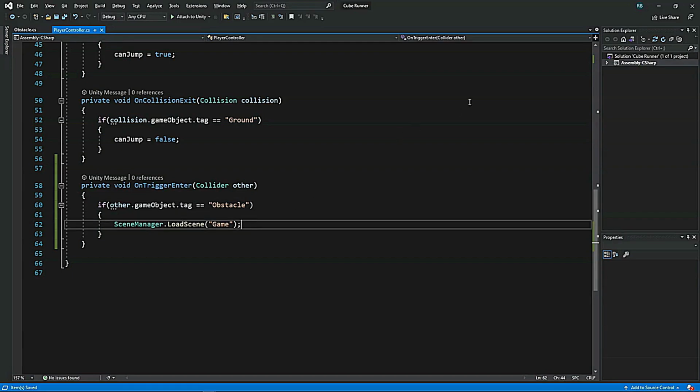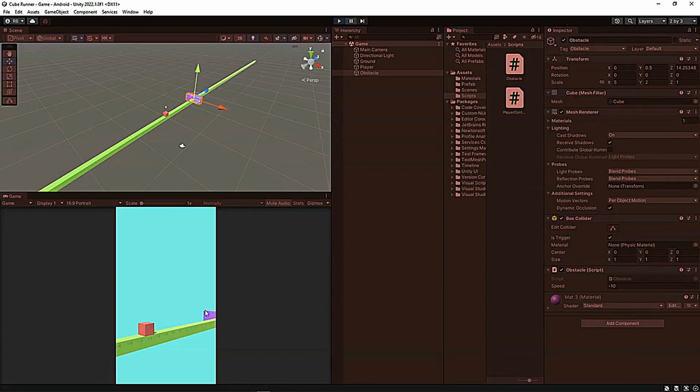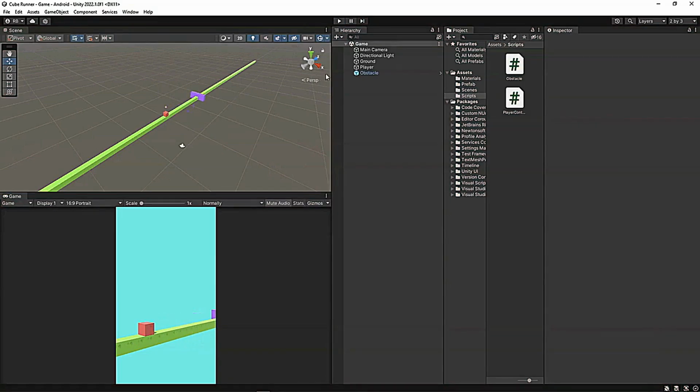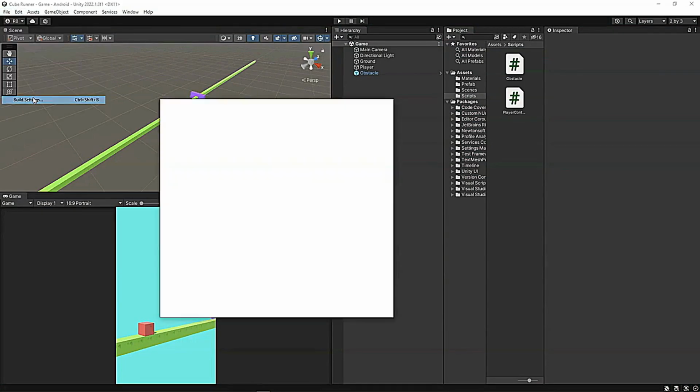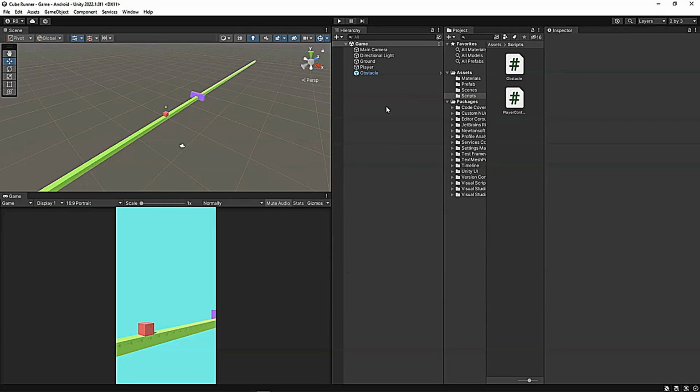Okay, so now let's go back to Unity. Here we have our player, here we have our obstacle, and let's check if the scene gets reloaded or not. Let's click on play, and whenever the player collides, as you can see, the scene automatically gets reloaded. Now, a lot of times this scene reloading doesn't work. So what you can do is go to File, Build Settings, and make sure you click Add Open Scenes. Your scene will automatically be added to the build, and that is when this will work correctly in every case.